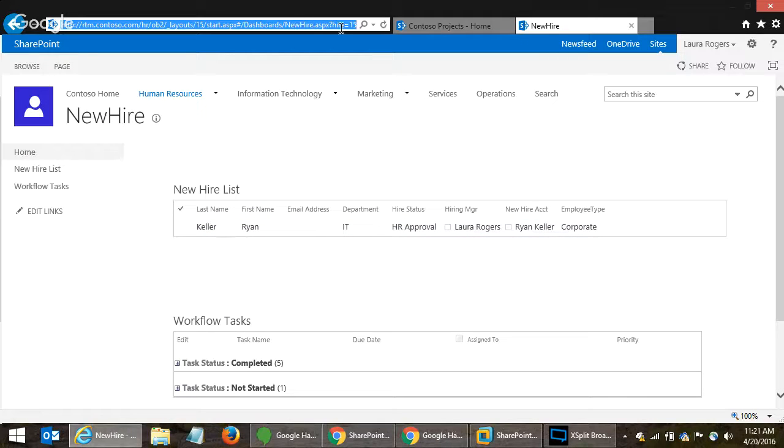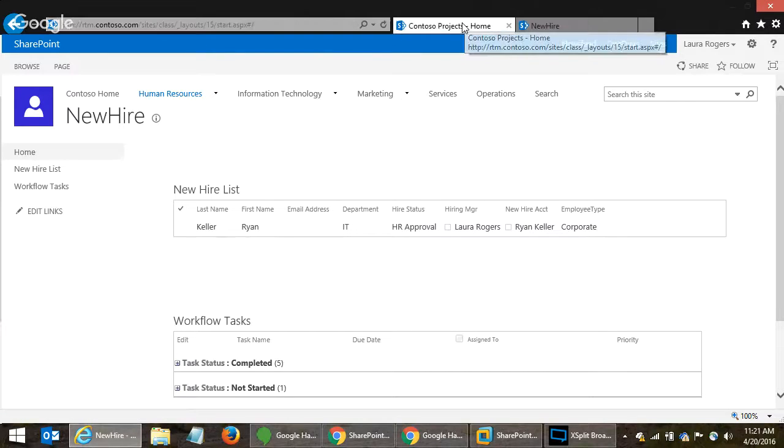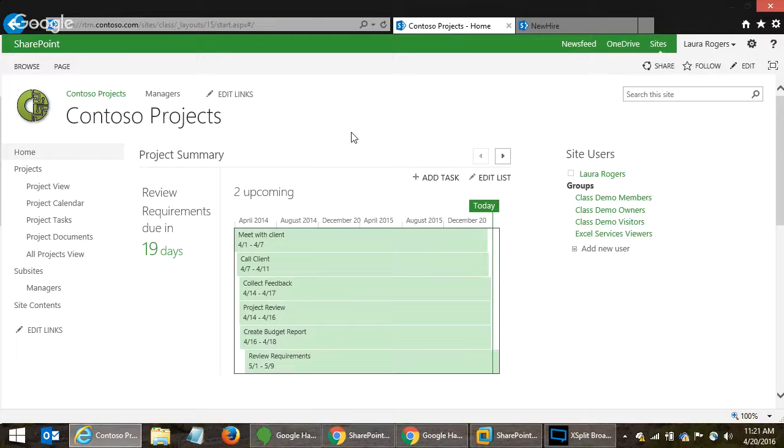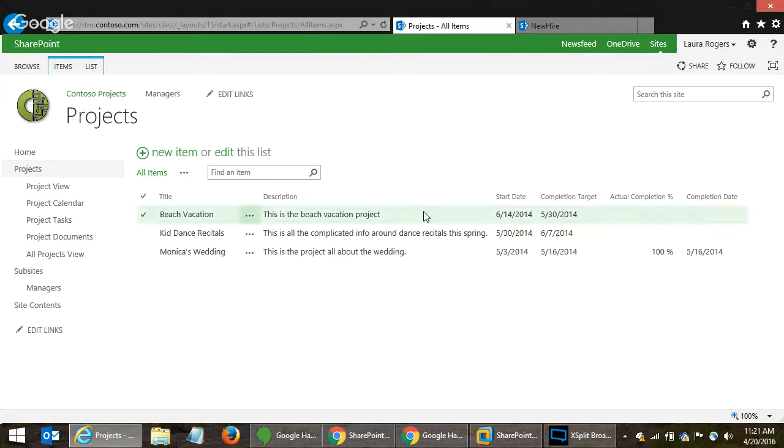So I'm going to take this concept here that I used with new hires to just show a bunch of web parts, and I'm going to do it with projects. And we'll just kind of show you what all the different moving parts are. Now for projects, so here's my list. I've got projects, and I've got a bunch of other different related items to that project.